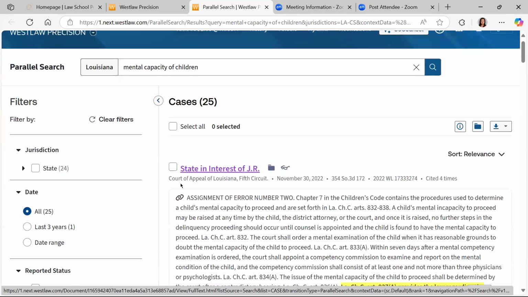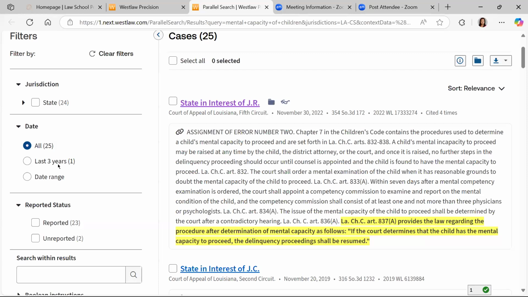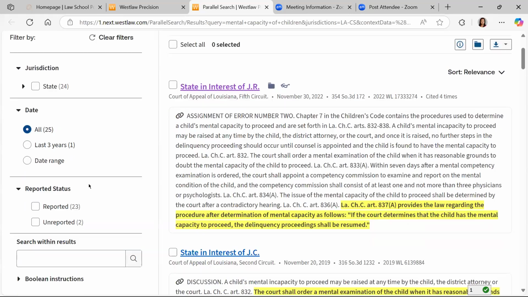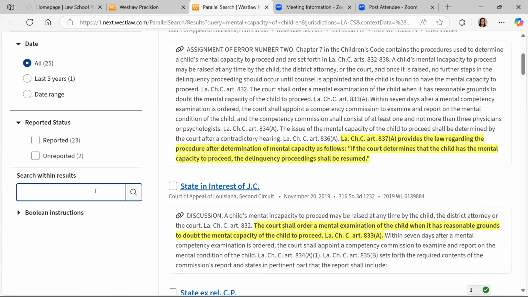You can see the filtering over on the left side. I could say I just wanted to see cases from the last few years, a specific date range, reported versus unreported.